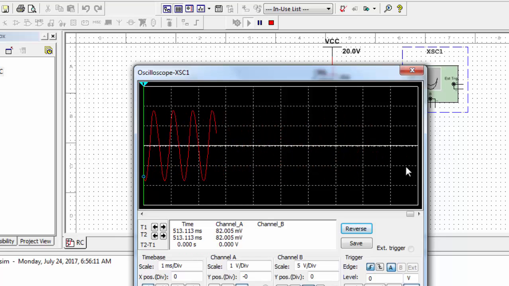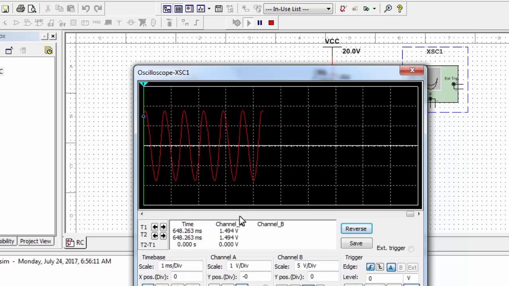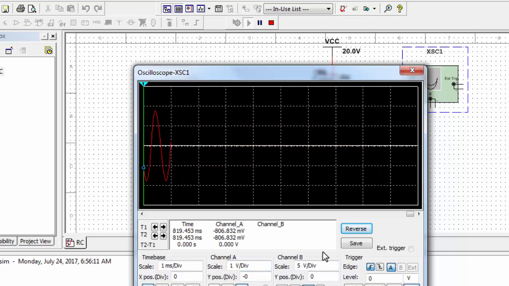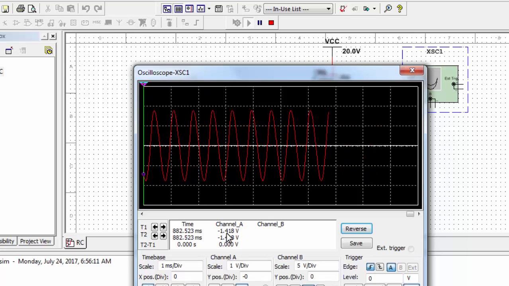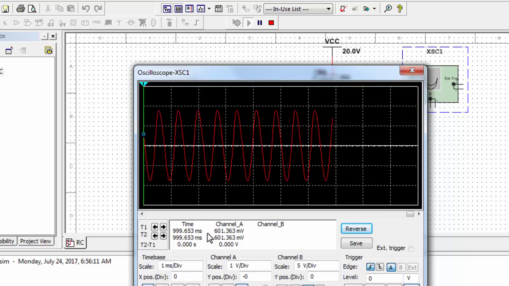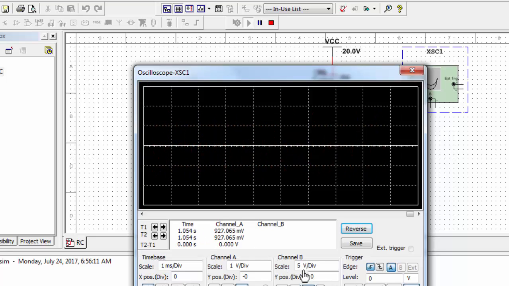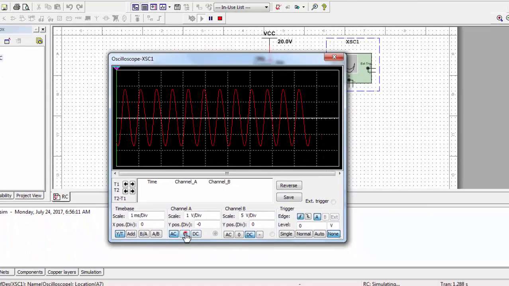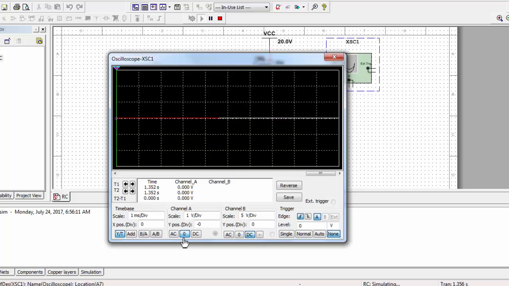The CRO, as you can see, I am getting a time scale of 1 millisecond and 1 volt of voltage. In channel A, I am getting 1 volt, and the time is 963 milliseconds. In my channel B I have not connected anything; if you want to connect, you can connect it, and I am getting it in DC. If you keep it in AC mode also, you will get the same value, or if you keep it at 0, you are grounded, so you will not get anything.